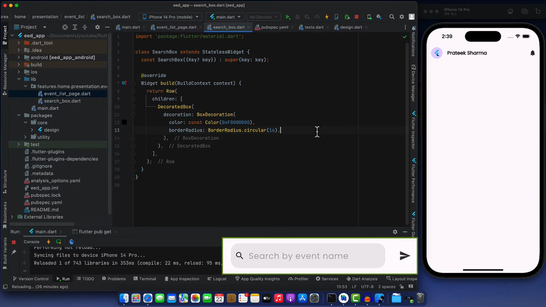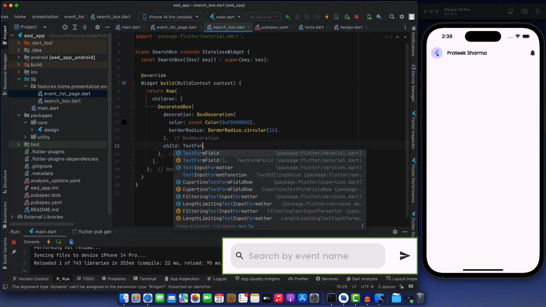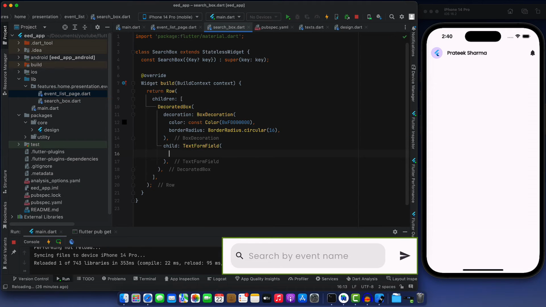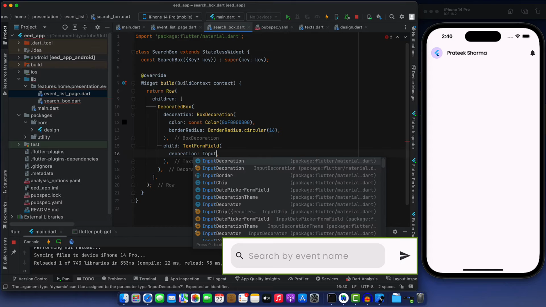That's why. Now this decorated box can have a child as well, which will be our text form field, and inside that text form field, let's give it a hint. So for that, what we need to do is give it a decoration, and this will be InputDecoration.